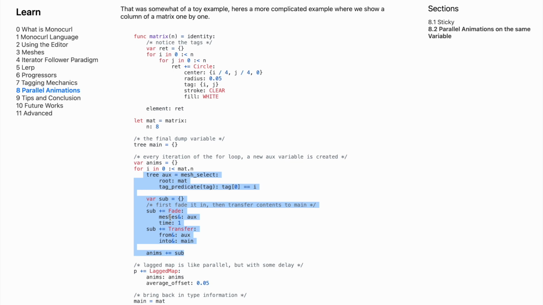Sorry. I'm going to first have the animations that I need, and then I'll put it into lagged map, and that's going to handle the parallelness for us. So I can't add it to the global animations list yet. Anyways, what I'm going to do is every iteration of the loop, I'm going to create a new auxiliary variable. So even though we only declare tree aux once in our program, a new auxiliary variable is going to be created every iteration of the loop.